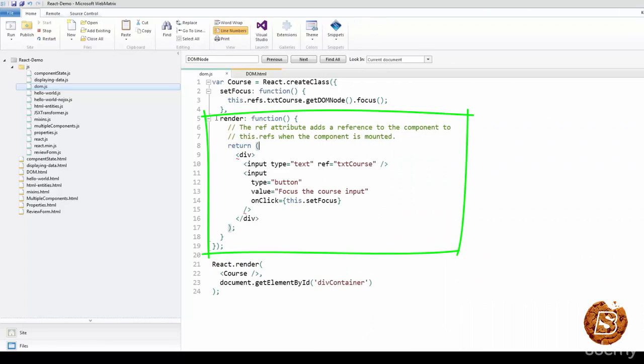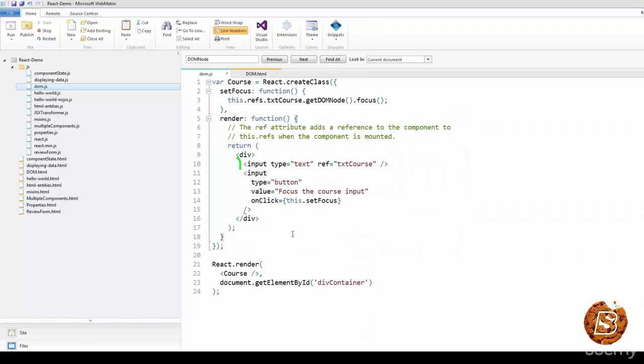Here you can see that we have a render function, and this render function is actually returning a text box and a button. Now on click of this button, we are calling a function called setFocus. Now the setFocus is actually referring to this text box, and the way it refers to this text box is by making use of the keyword ref.